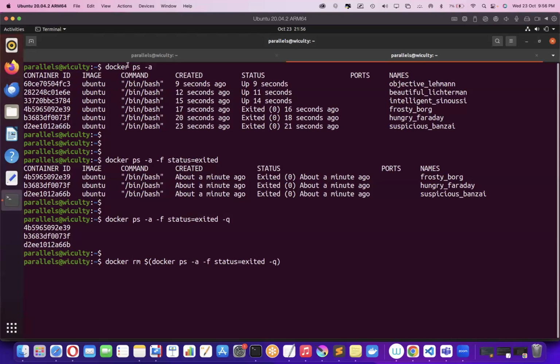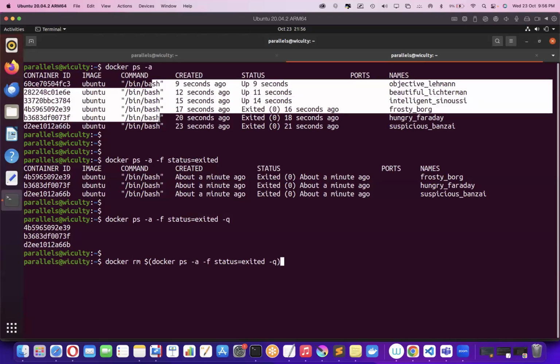Again, see this. docker ps -a lists all. Just for IDs, we give -q, and for just the stopped containers, we give the filter status exited. Exited is for stopped containers. If you want to list only the IDs of the containers, we use -q.